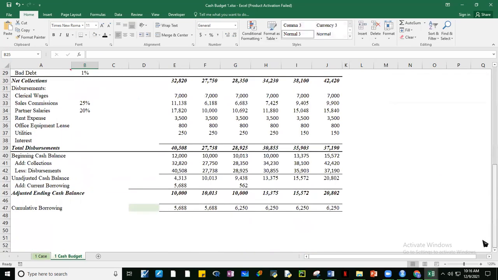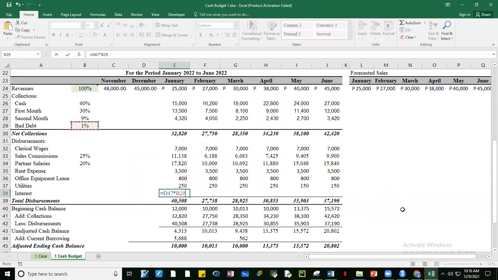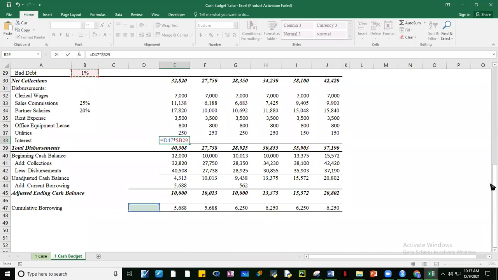Okay, so we're now ready to compute for the interest. So ang interest natin, guys, is equal to whatever the previous month balance is. It's equal to this one multiplied by the interest expense, interest rate na 1%. There. Okay? Control Enter. So dito wala pang interest kasi wala pa namang previous month borrowing.